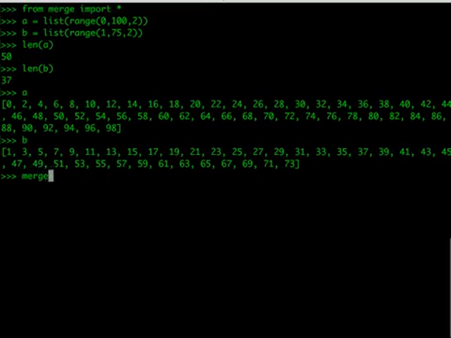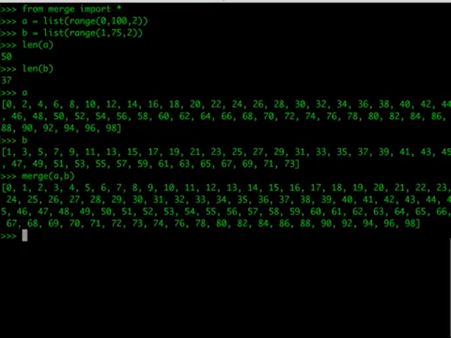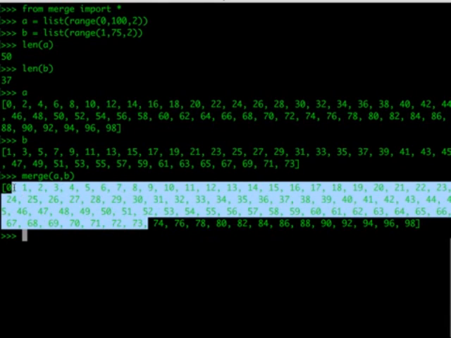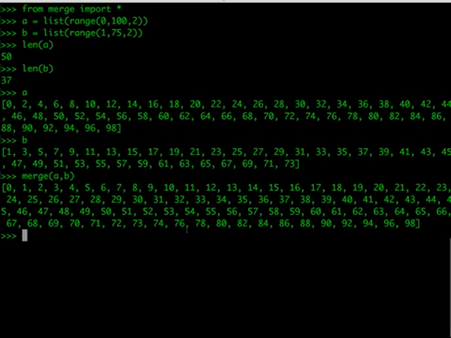So now if we say merge(A, B), then we get something which actually returns this merged list. Notice that up to 73, which is the last element in B, we get all the numbers. And then from here, we get only the even numbers because we are only copying from A, right? And if you want to check the length of the merged list, then it is correctly 37 plus 50, which is 87.